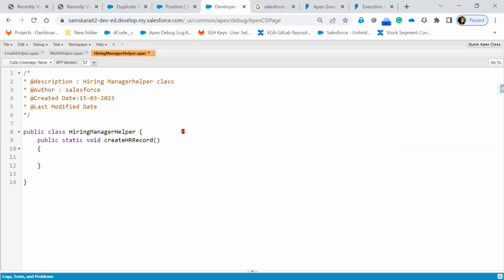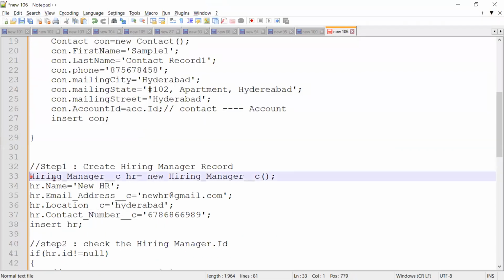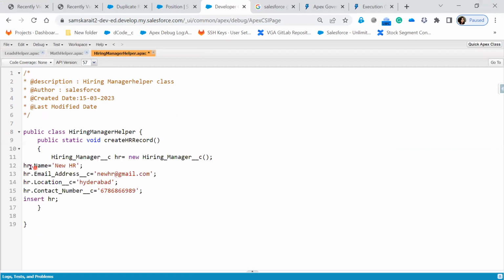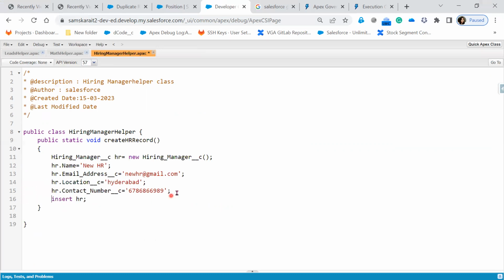Now, so far what we have done is, we have given values here, right? Values like hiring manager HR name, email address, location name, HR contact number. I'm hard coding everything here. But instead of this, I wanted to get the input from the outside. So you give me the HR name, and I'll assign that name to the name.